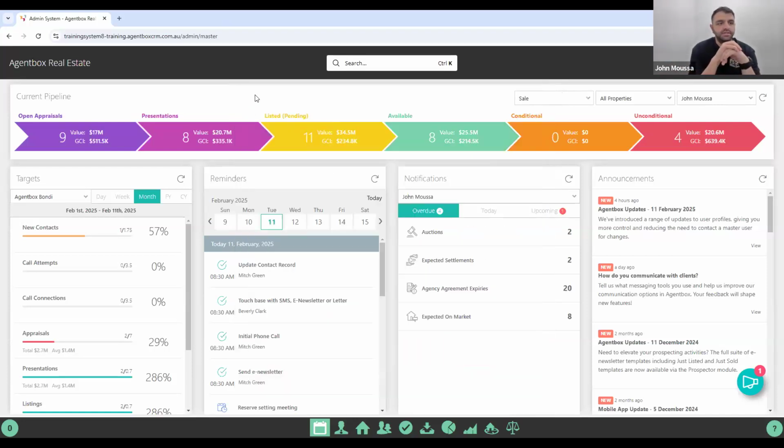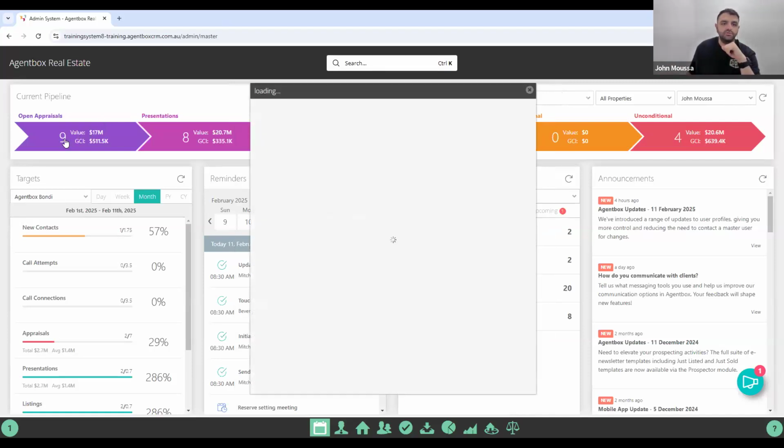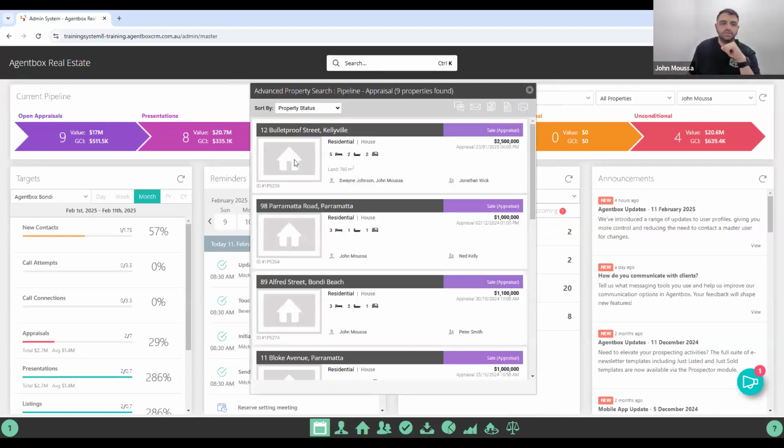We're going to continue the scenario. So that was just an appraisal. We went out there, we just appraised the property. We didn't talk about our listing costs or anything like that. The client calls us back, says, listen, I want you to come back and just do a listing presentation to myself and my wife. No problem. So we're going to go to open appraisal. I'm just going to go to the last property, so it was 10 Kemp Street.